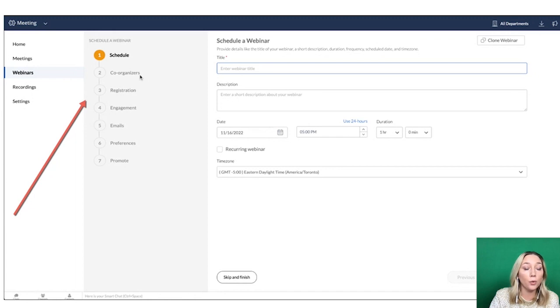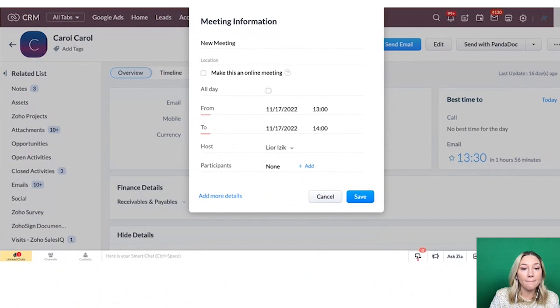You have schedule co-organizers, and you can have automatic emails that go out for it. You can change your preferences and you can actually promote it from here as well. And you have an option.